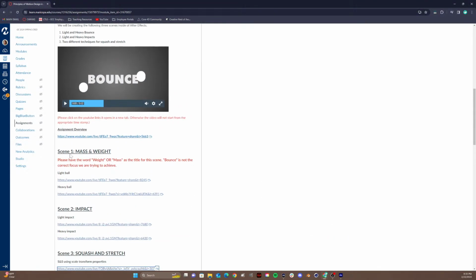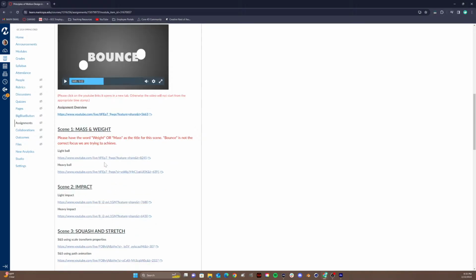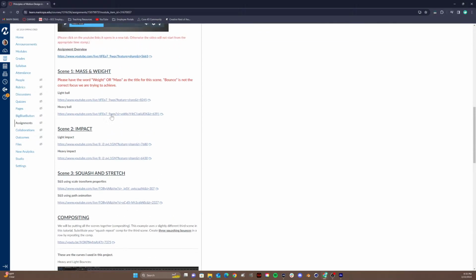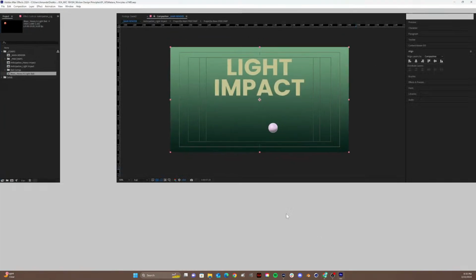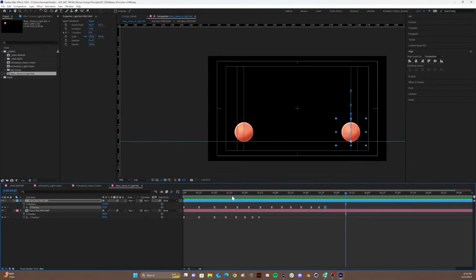So you're going to have scene 1. These can be mixed around too. They don't have to all be in this order. It's just how I wrote the order. So you're going to have one scene where there's a heavy ball and a light ball bouncing. So literally the one we just did right here.